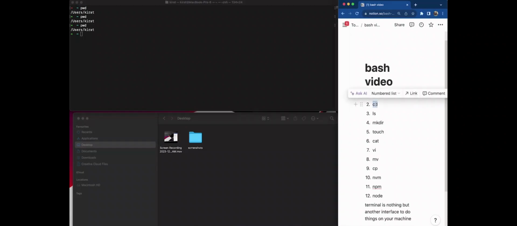The answer is the cd command. It stands for change directory. Let's try to run this. cd space, if I type des, I can actually press tab and it will autocomplete. Even if you don't want to press tab, you can type the whole thing. So you can be like cd space desktop.